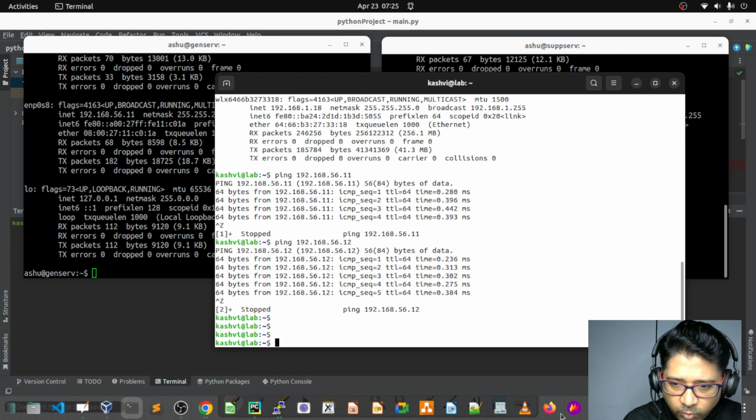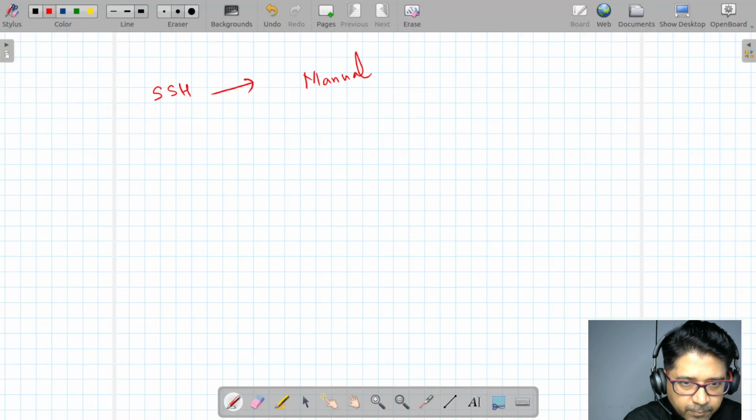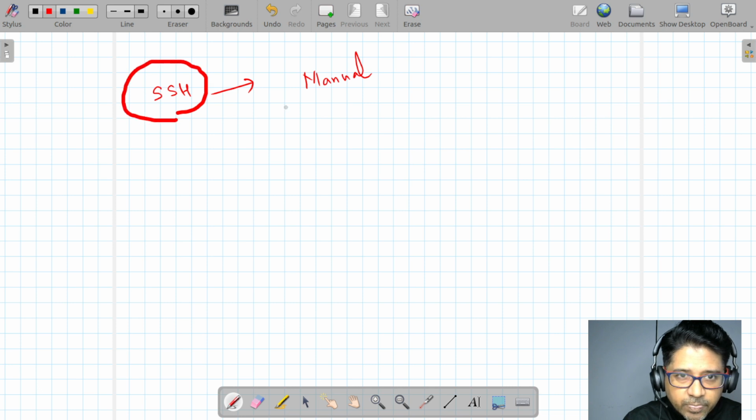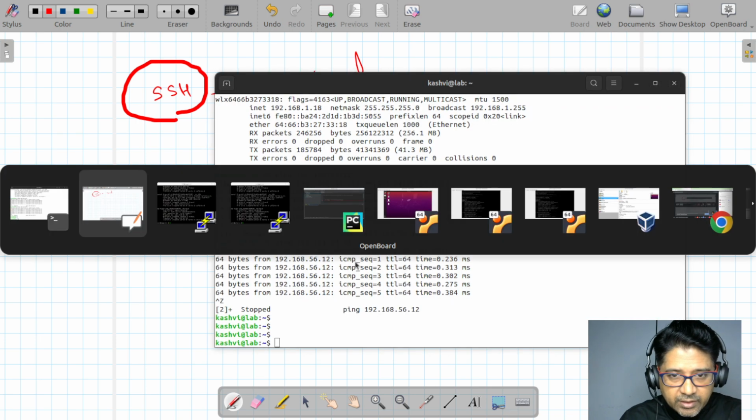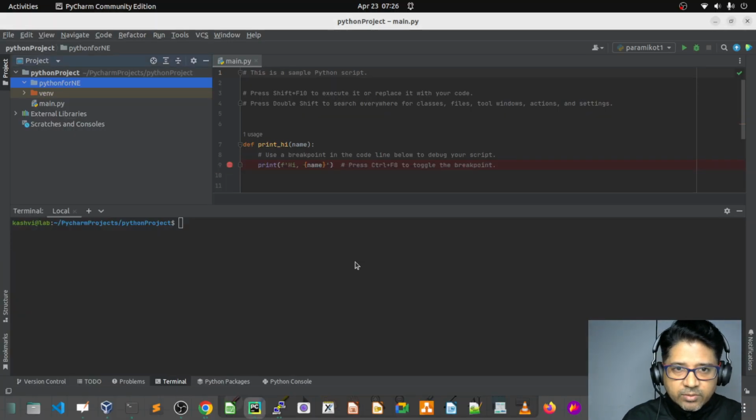What is our objective for today? We will do connectivity with SSH and test manually, and then we will do it using Python. So for Python, what are the prerequisites you need? Let's move to PyCharm.